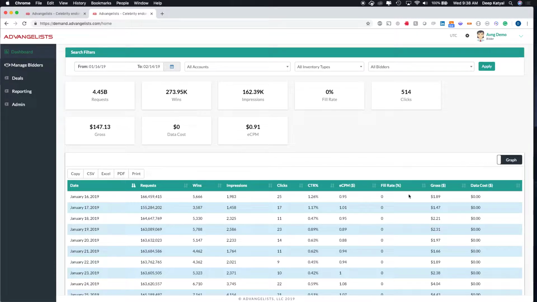chart-based user interface where you can sort information by date in ascending or descending order. And here you get information around requests, wins, impressions, clicks, CTRs, CPMs, fill rates, gross, and data cost. All of it is exportable as a CSV, as an Excel file, as a PDF, and as a printout.